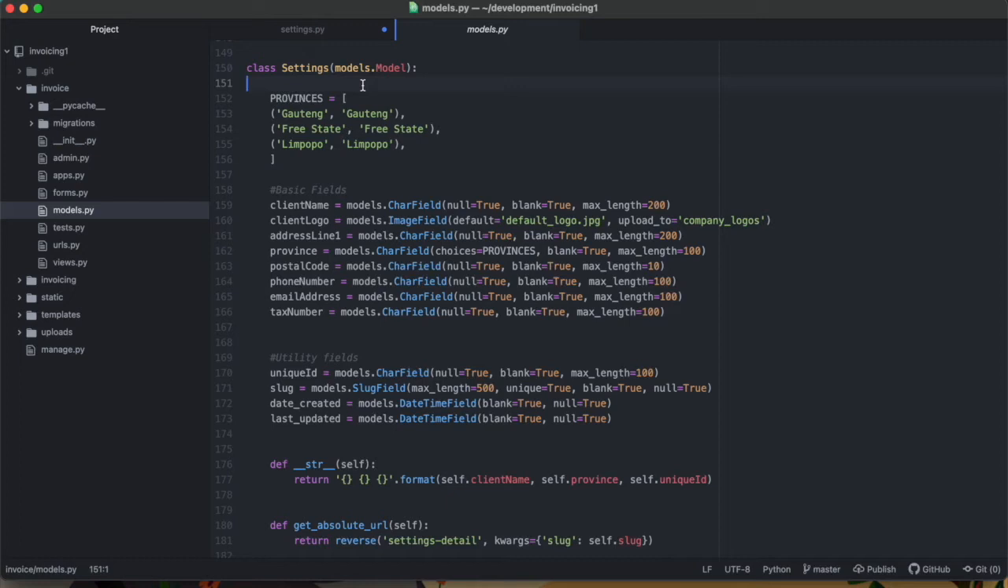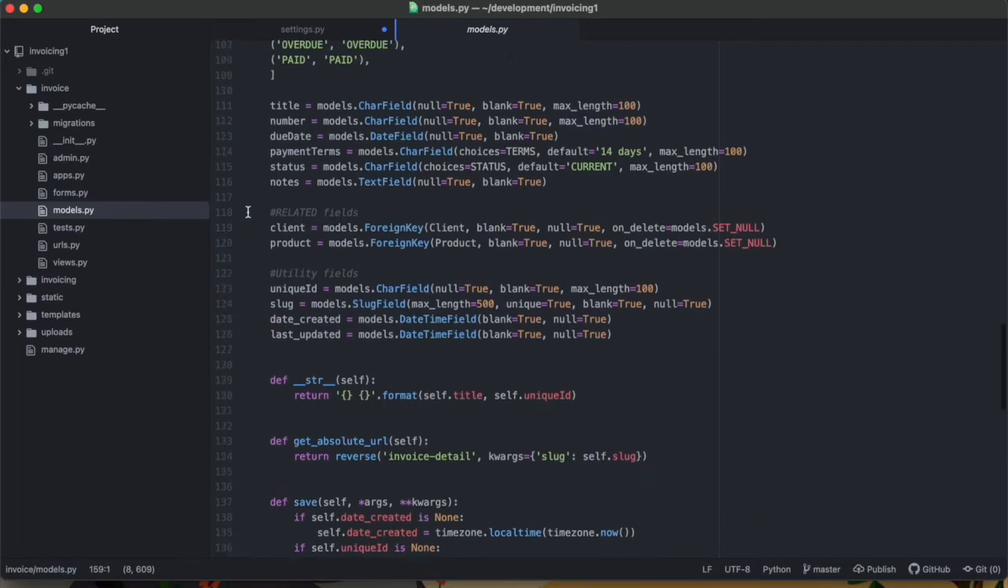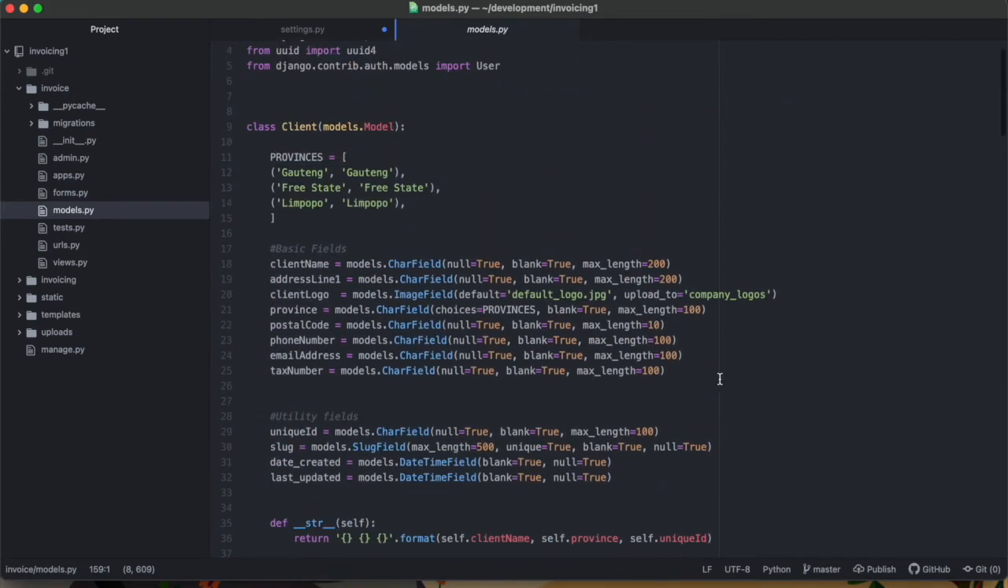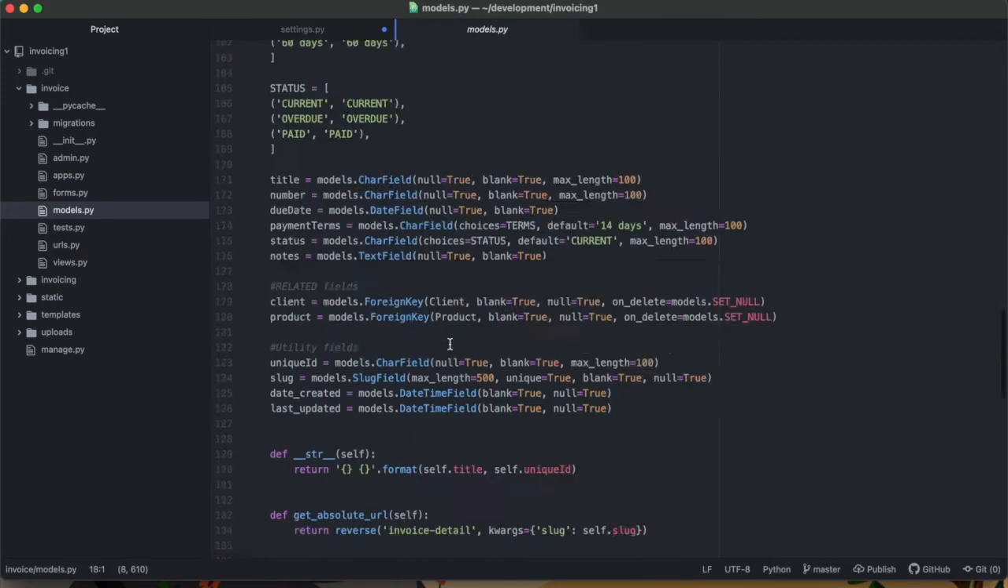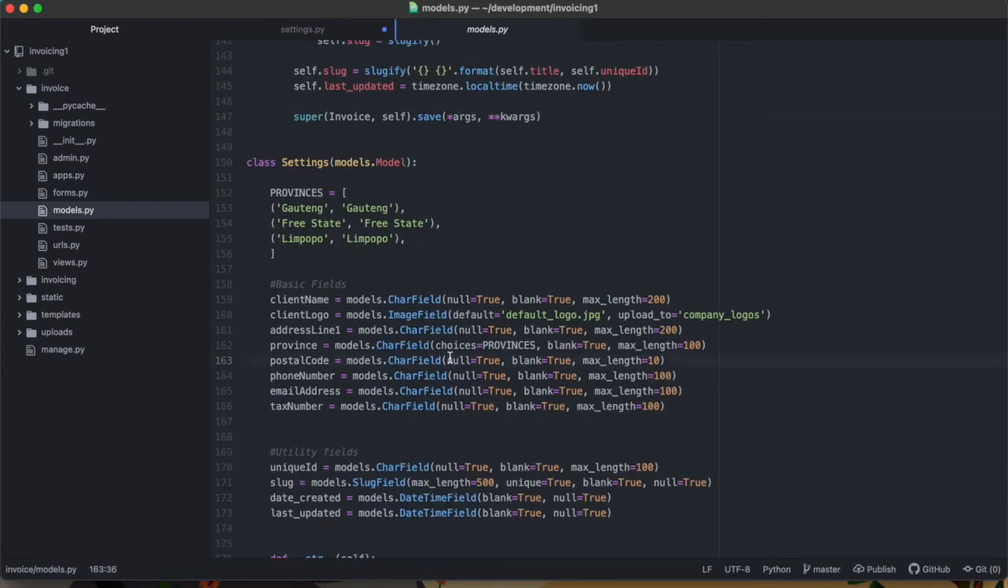Within this model, the settings will sort of carry or save or manage the information for the specific user that is creating the invoice. So the client information over there is exactly the same as what we have on the settings side, except on the settings side, this will be the settings for the person sending the invoice. This person will create a settings page where they'll be able to specify their name, their logo, their address, their province, their email, their text.